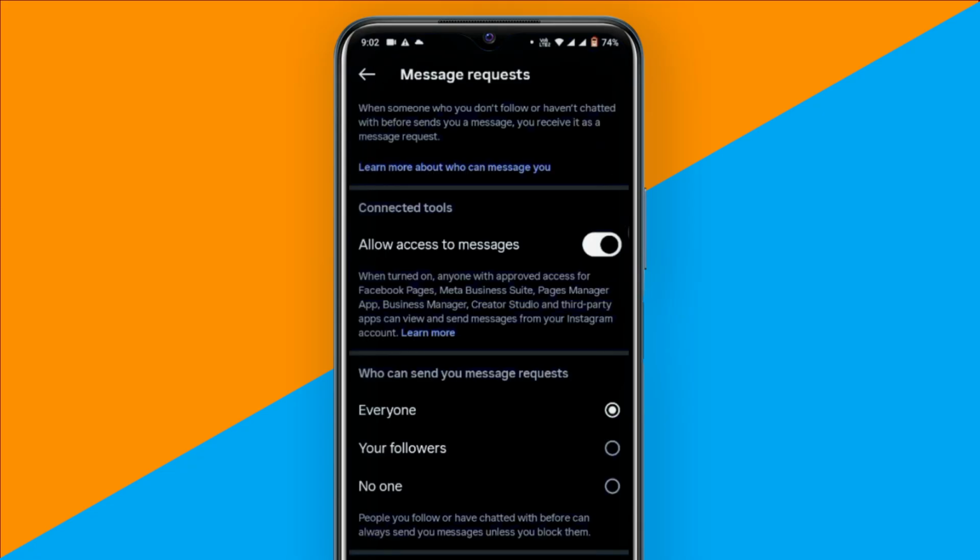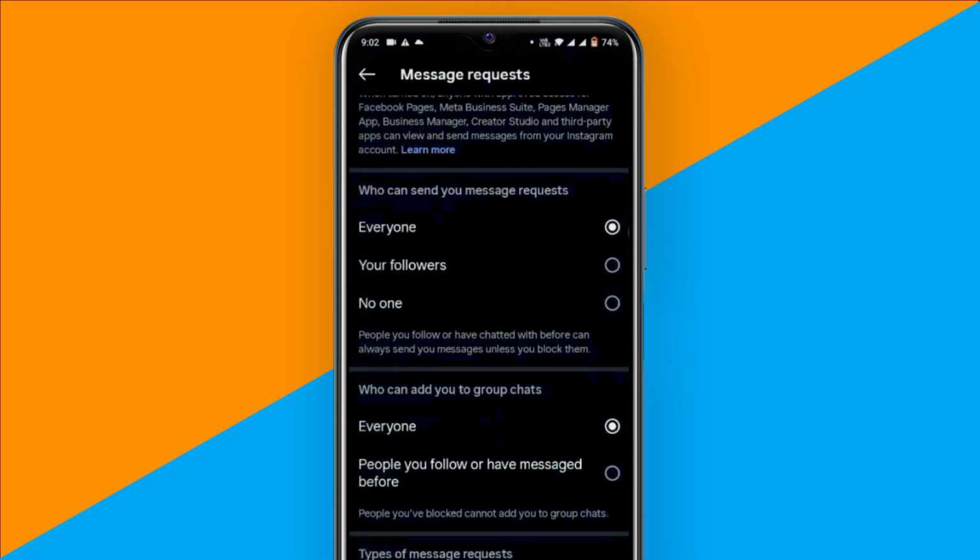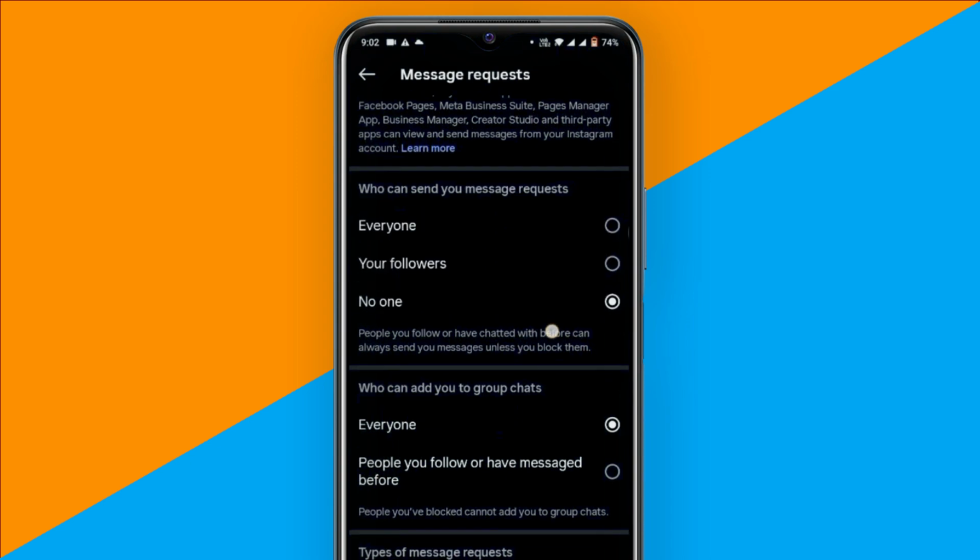You'll see a section called Who Can Send You Message Requests. Change that setting to No One. This will stop strangers from sending you new message requests.